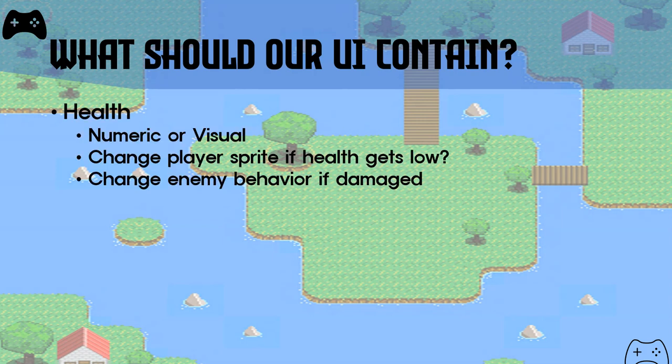Now, first thing to think about is, of course, health elements. And this is, of course, tying back to the health script. We could have this displayed numeric or visually. I think we're going to approach it more from a visual perspective this time. What to do, for example, if our health gets low? Should we change our player sprite? This could be something that we could explore.